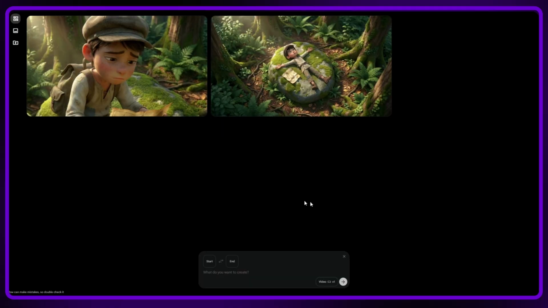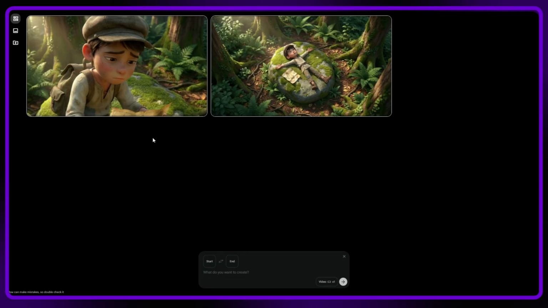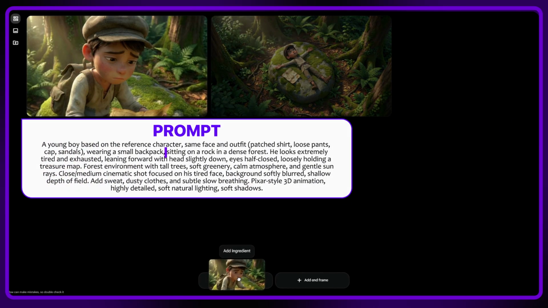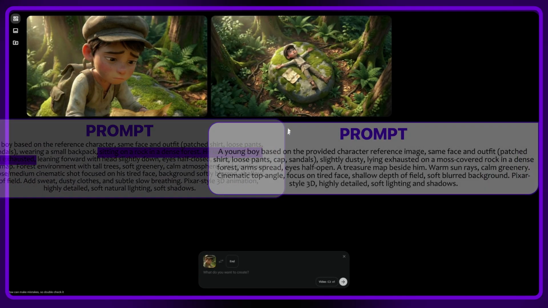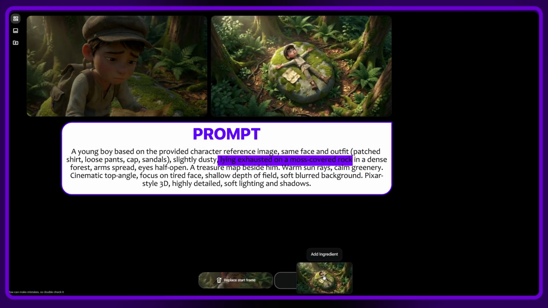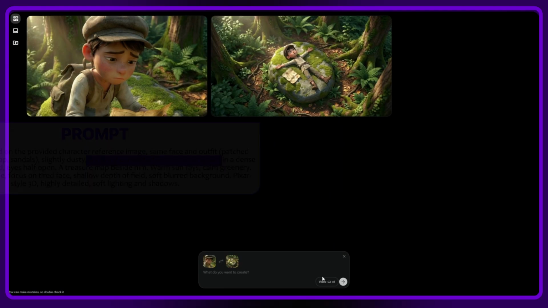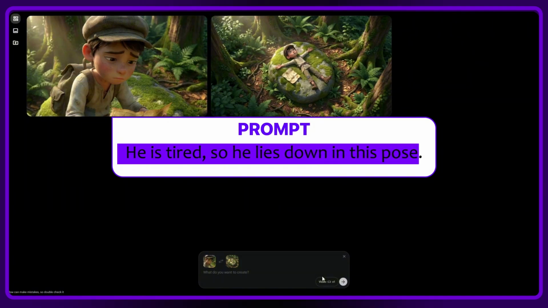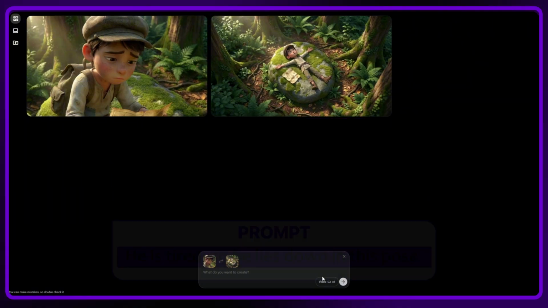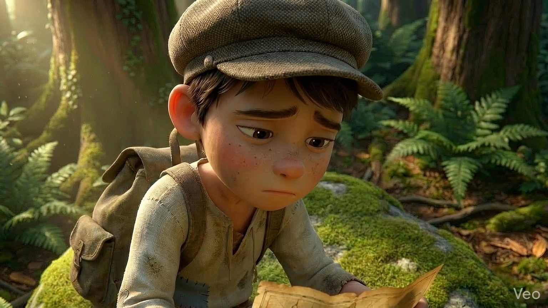Here's a bonus tip that took my videos to the next level. If there's a motion you want, but can't describe well, try using start and end frames. For example, first image, a boy sitting tired on a rock. Second image, he's lying down. Add both as your start and end frames. Write a simple prompt like, he's tired, so he lies down, and the AI will figure out the motion in between.